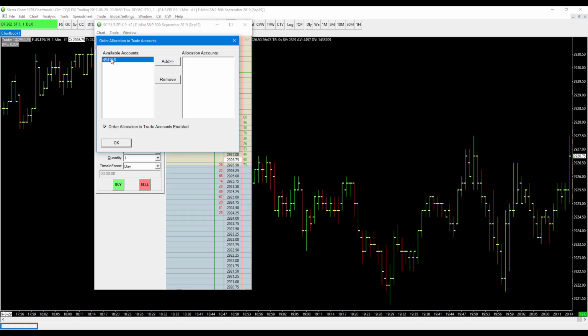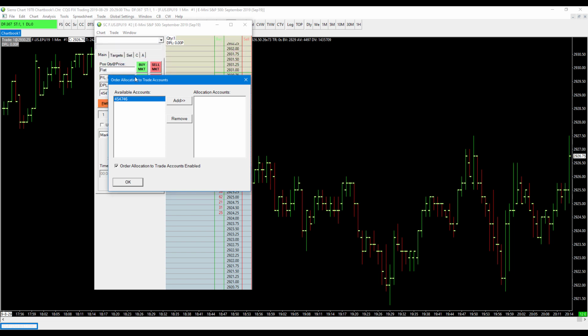Now again, the only account available I have here is this one, unfortunately, so I'm not going to be able to extend this to another account, and I can't exactly show you how it's done. But you can take your recent orders, make sure this is highlighted, take your added allocation account, click add, and make sure this order allocation to trade accounts is enabled.